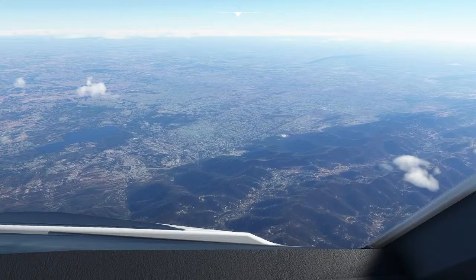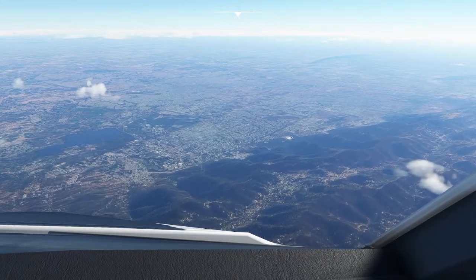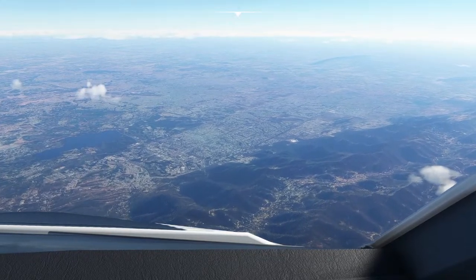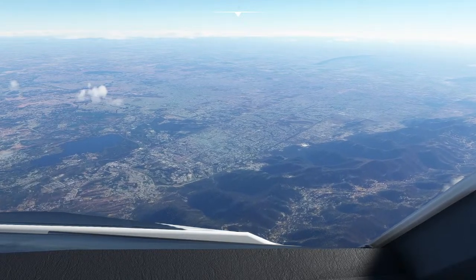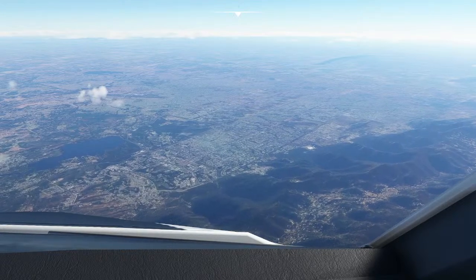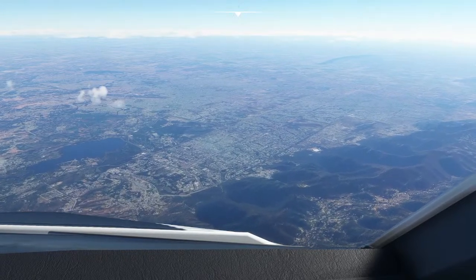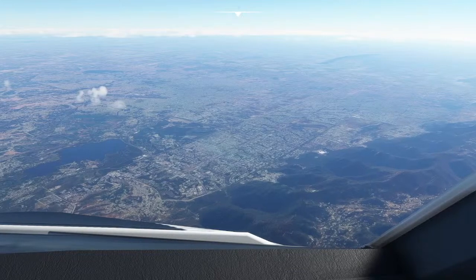The weather is around 28 degrees at the moment at the destination, and the visibility is quite clear, and it's a very favorable condition for landing.